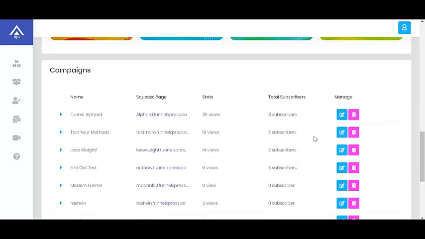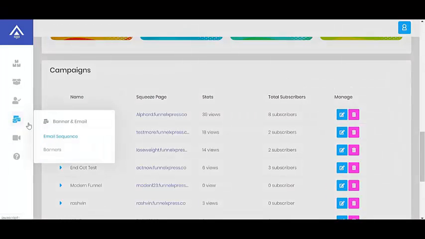FunnelXpress is more than just done for you funnels. You get the complete package with done for you emails and done for you banners. The done for you emails are fully customizable, and the done for you banners are in 10 different sizes, so you can use them on any advertising or blogging platforms.